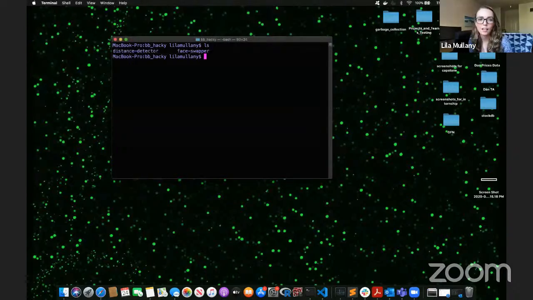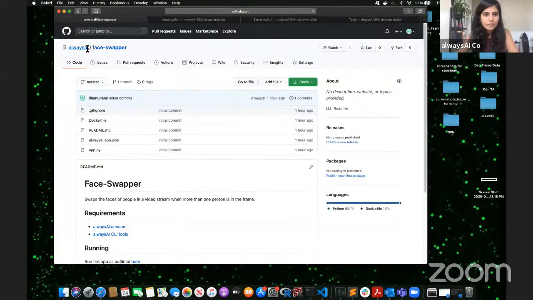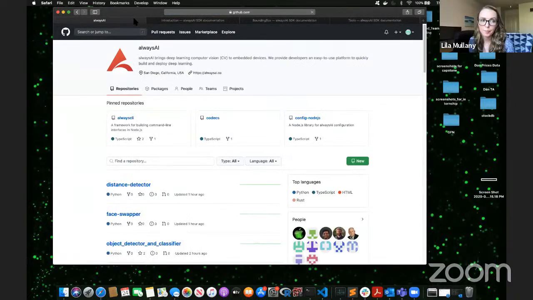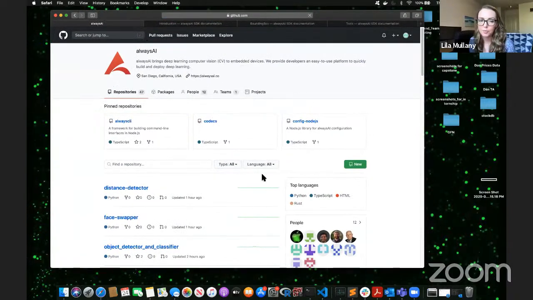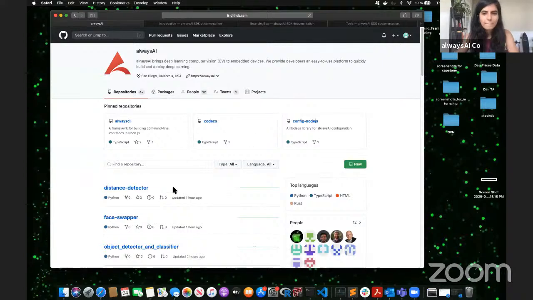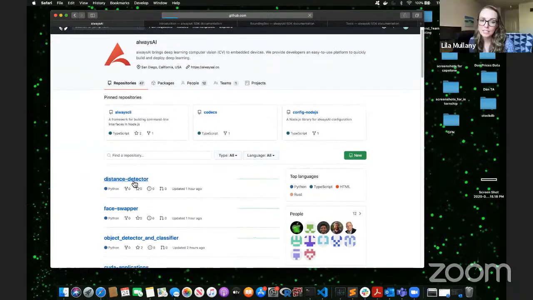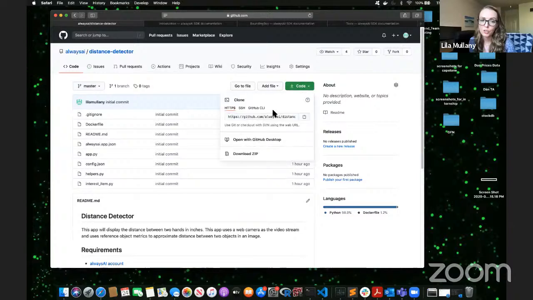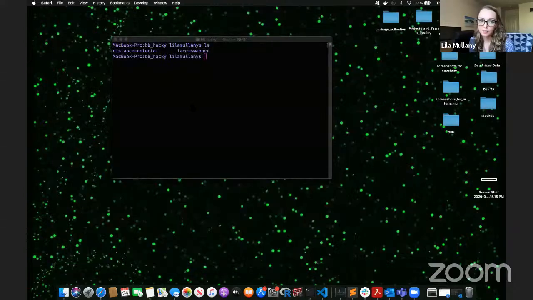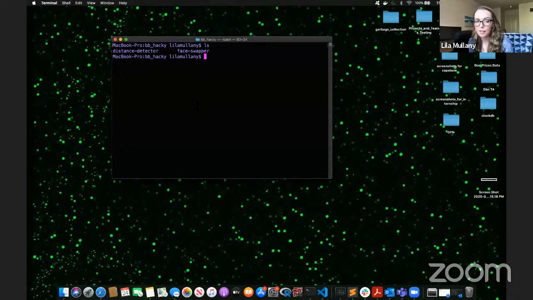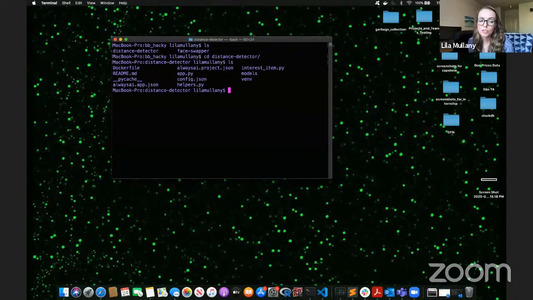Let's see. I have already cloned these, but if you haven't, what you need to do is go to the alwaysAI GitHub, which I believe we have a link for. I can paste it in the chat if we need to. First one we're going to do here is the distance detector. You get the URL just here as Kamal showed before, and then make your directory and do git clone that URL. I've already done it. So here's the project.